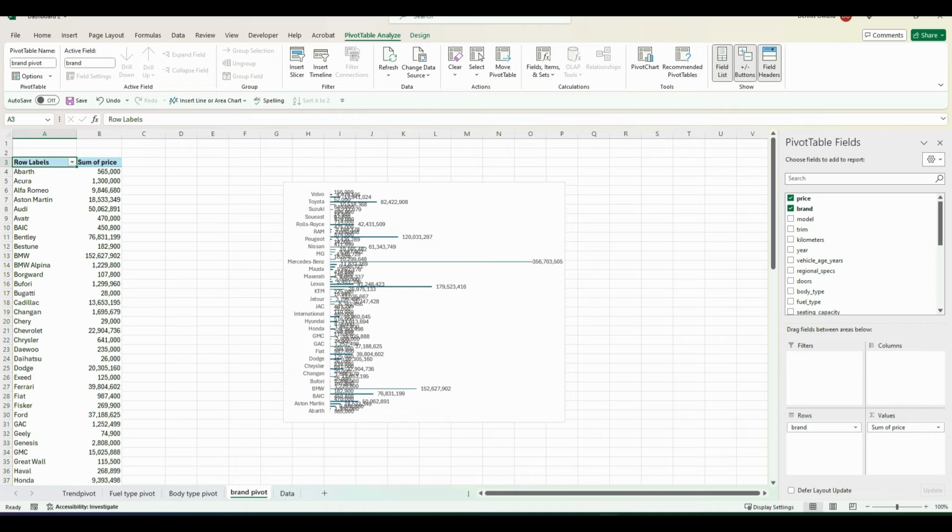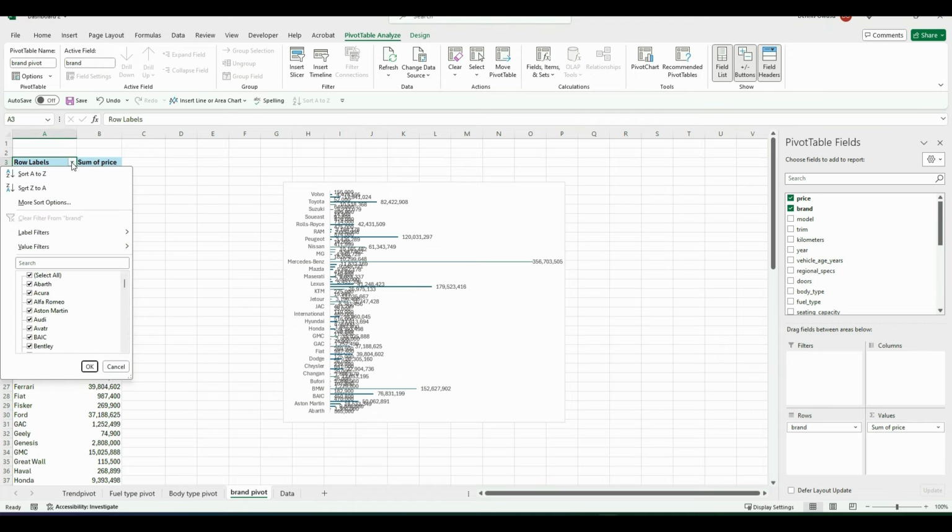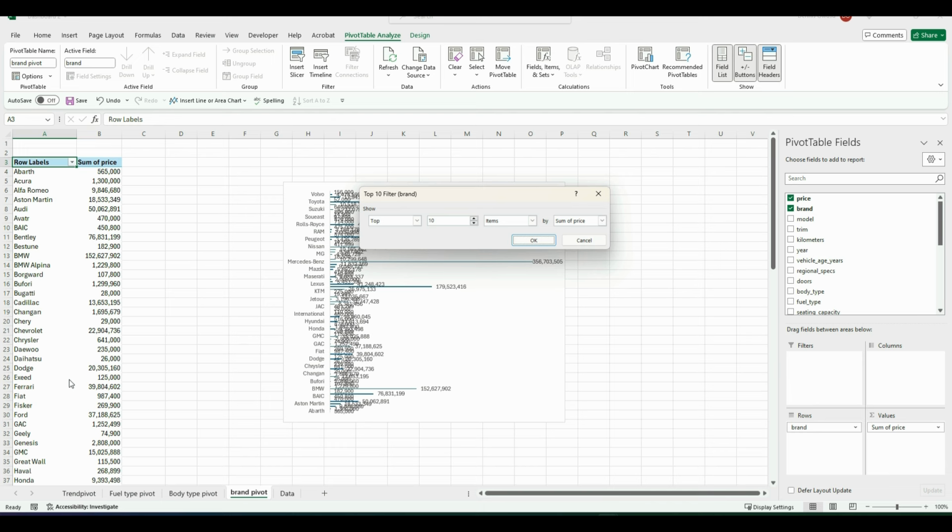This looks a bit messy, so let's clean it up. First, let's filter for the top 5 selling brands. Click on the drop-down arrow on the Row Labels column, then select Value Filters and choose Top 10. Since we're analyzing the top 5 selling brands, let's change the number of items from 10 to 5 and then click OK.